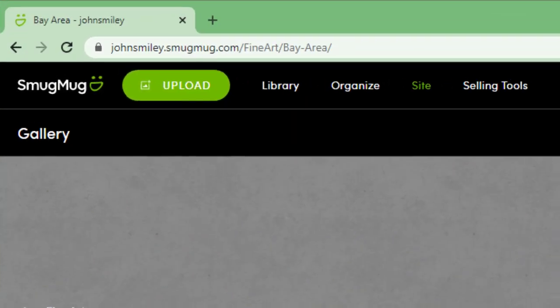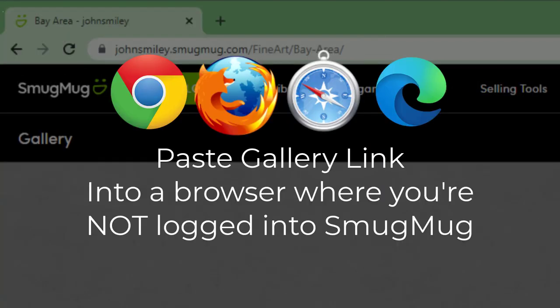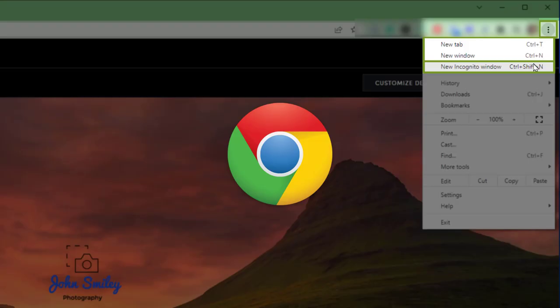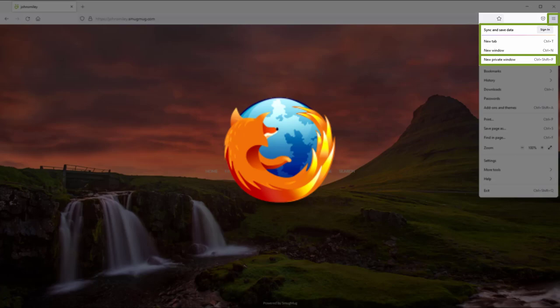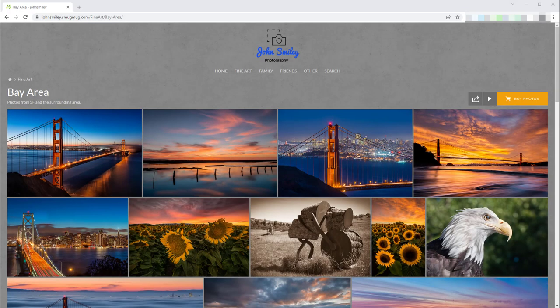The easiest way to test the buying experience is to copy the gallery link and open that link in either a different browser, one where you're not logged into SmugMug, or use the private browsing feature, which is built into all browsers. Here's where you can find the private browsing feature on Safari, Chrome, Firefox, and Edge. We're now viewing the gallery logged out and as a prospective customer.